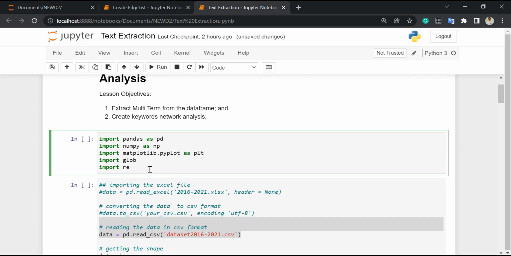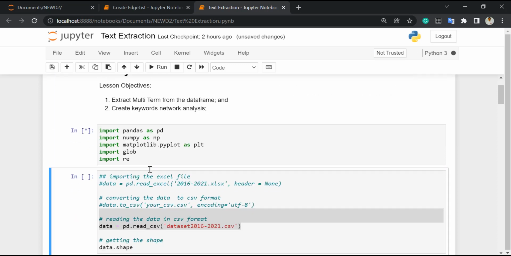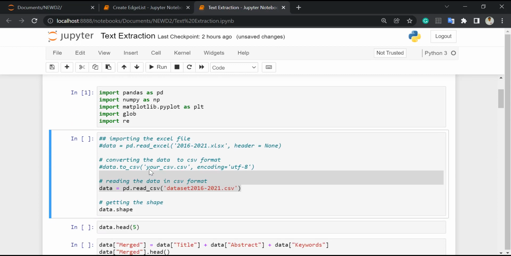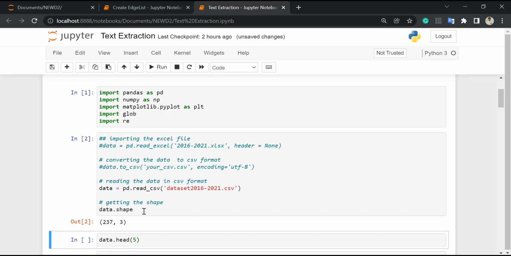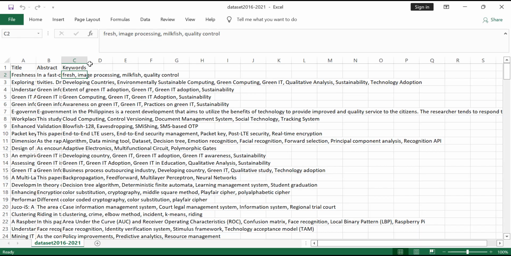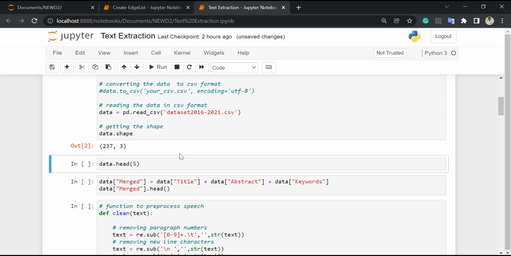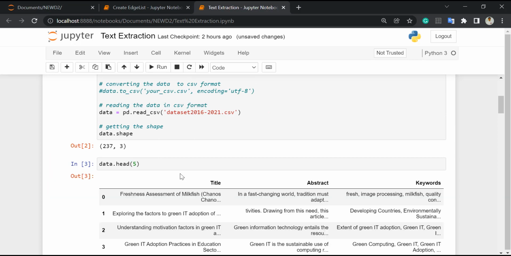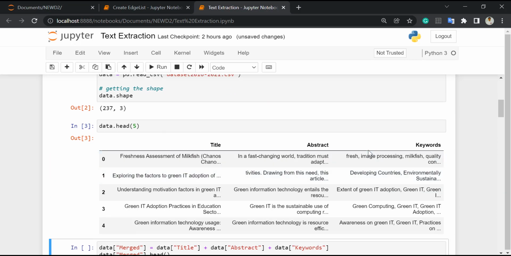So the first thing is to import the libraries, the necessary libraries. You can also copy the codes that I have. And also reading the particular data set that we have. Next is checking the content. So we have the title, abstract, and the keywords.